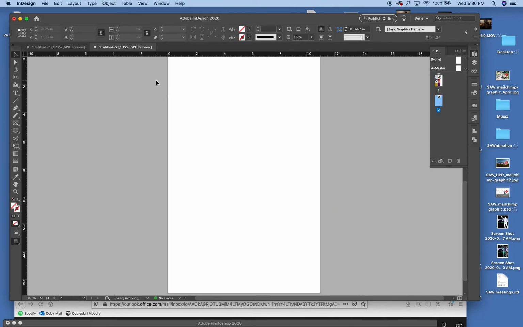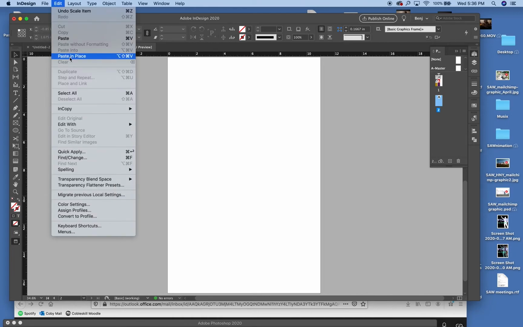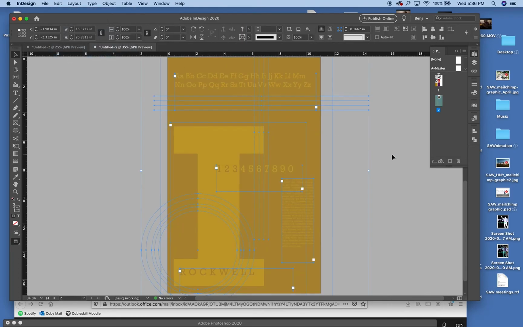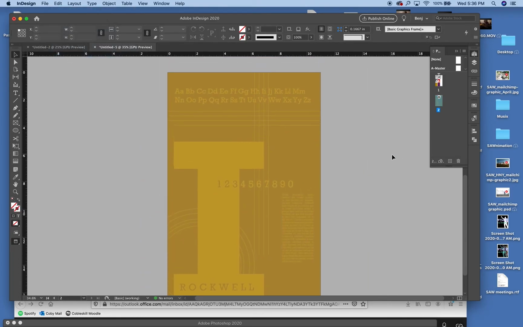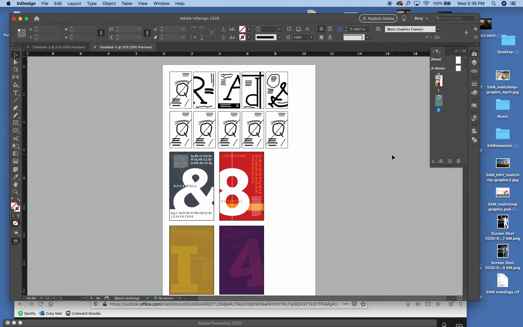I'm not going to paste, but I'm going to do edit, and I'm going to do paste in place. And what paste in place does is, instead of just pasting it in kind of a random spot, it's going to paste it in exactly the same location. All right, so that it's all set up and good to go. And there we have my final submission document.